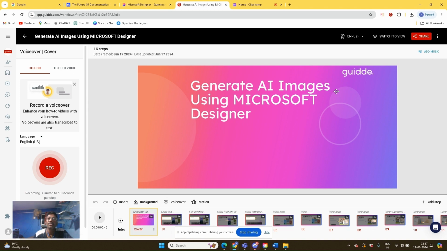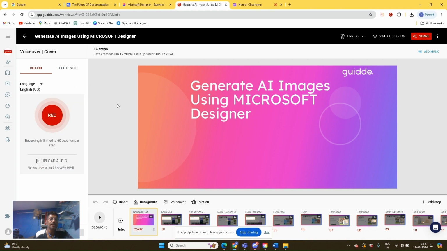And we are going to discuss one more thing: the Guide application can be used by free users and also in the paid version. For free users there are only limited steps. Whatever it may be, let's dive into the topic.